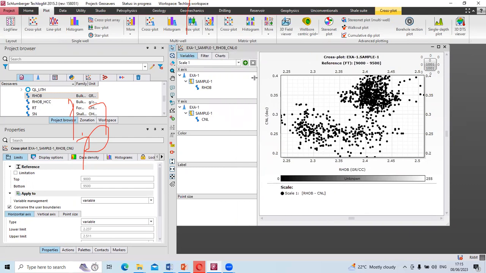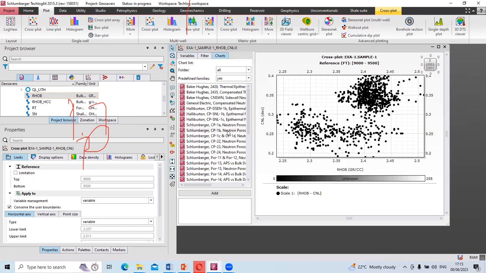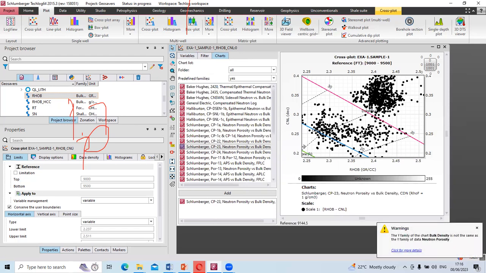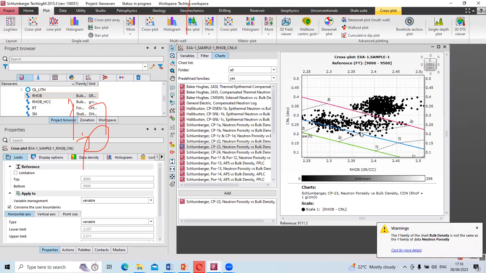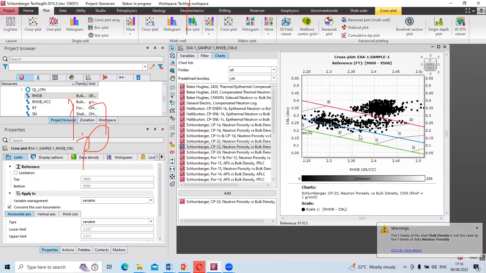Then I will come now to this option. We have charts. I will come now to charts and choose which plot I want to overlay there. We have so many plots produced by Schlumberger, Halliburton, and all of that. So I may take the Schlumberger neutron porosity chart. There are so many of them. Once I double click on it, it appears there. I can hold the mouse and drag, and then you see exactly. I think density was supposed to be on the other axis, but there's still no problem.